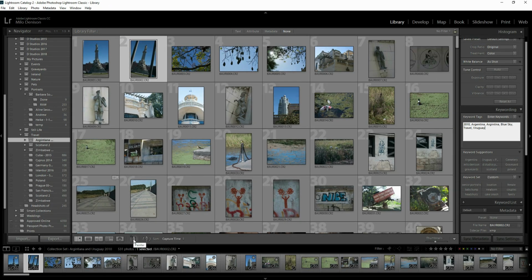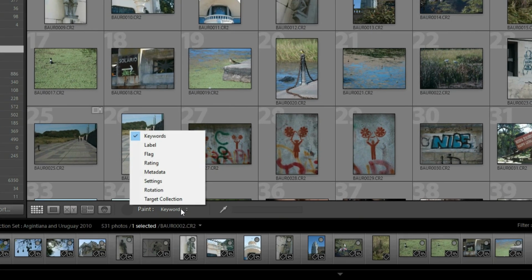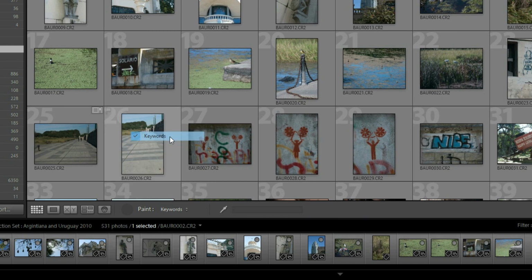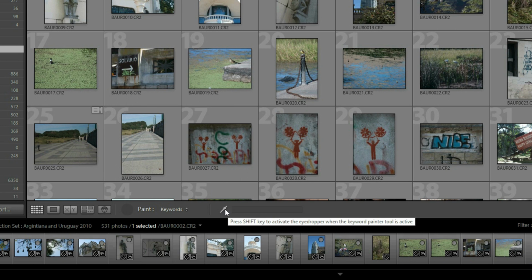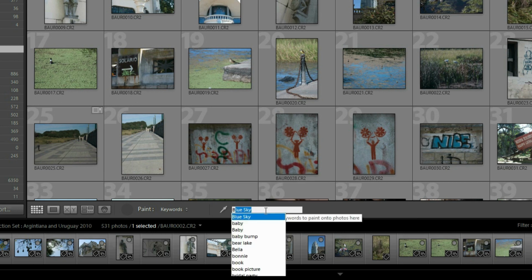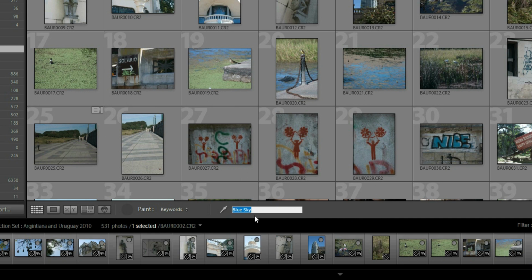So when you've got it up, click on it, and you'll have this little space next to that. It's going to default to keywords. You have other options, so if you want to group the ratings or flags, whatever, you can do that. But for the purpose of this tutorial, we're just going to focus on keywords. And then in the little space over here, just type in what you want. So in my case, I'm typing in blue sky.